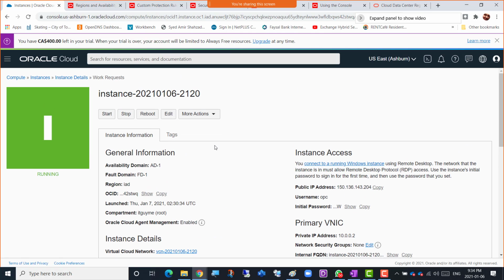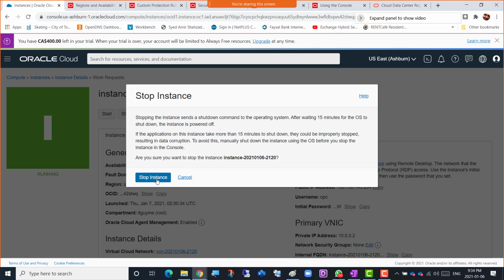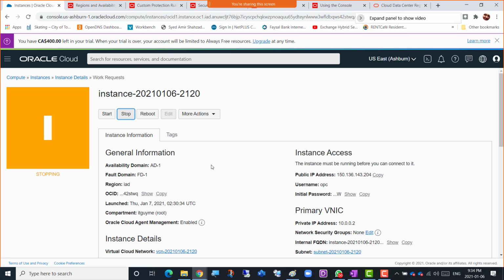And I'll just try to go for more actions there. I'll try to stop the instance, stopping the instance, and the shutdown command. Yeah, so it says stopping here.